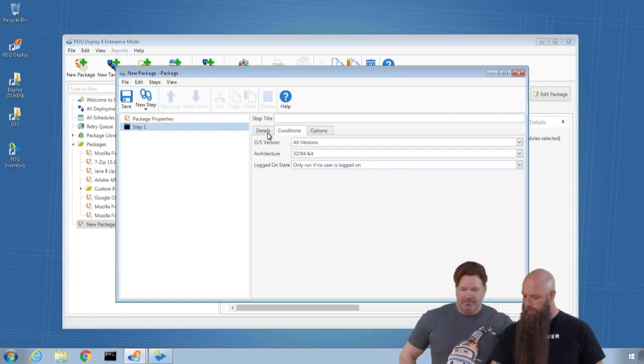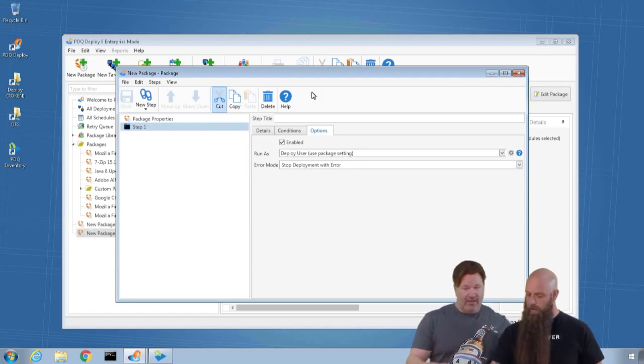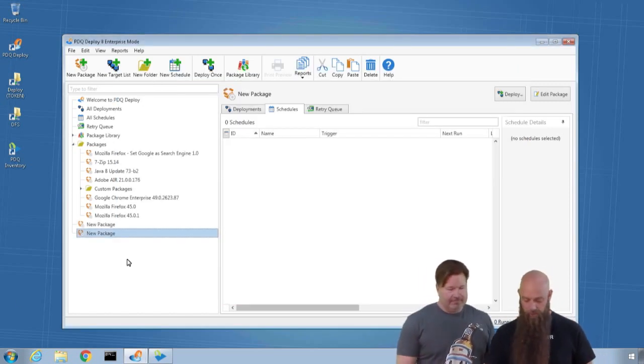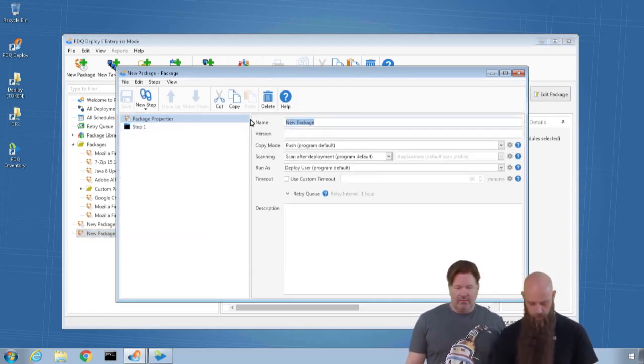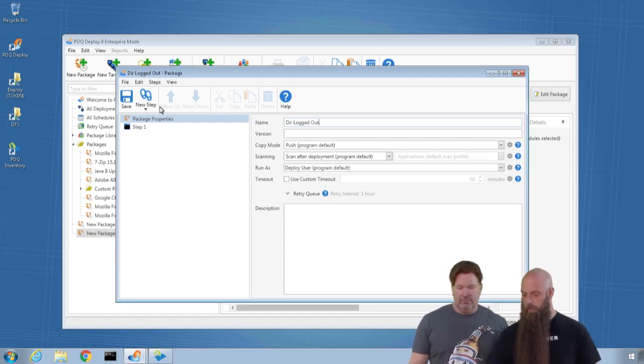So we'll hit save. And we know Ohio is locked because we just looked at that after our recent scan. Let's do this. Dir, logged on or logged out. Okay, so now we're just going to deploy it.